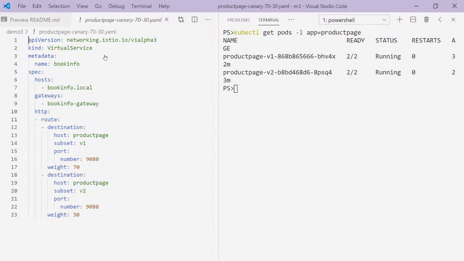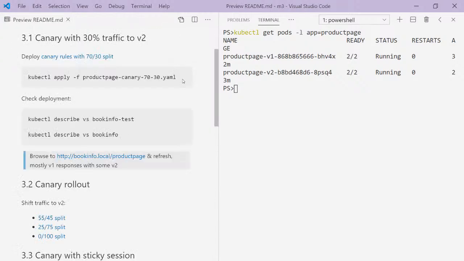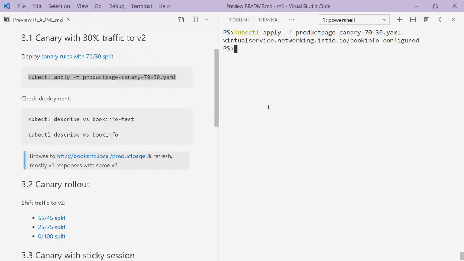Now I've still got my test.bookinfo.local virtual service set up, which is sending all traffic to V2. So I can always use my test site to look at V2, and I'm going to gradually do a rollout of my live deployment to go from V1 to V2. Okay, so I'm going to apply this, and it just changes my one virtual service.